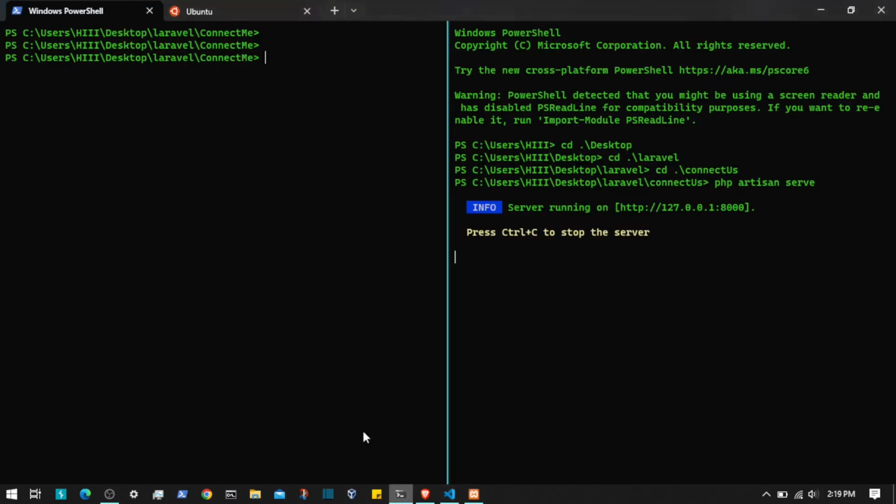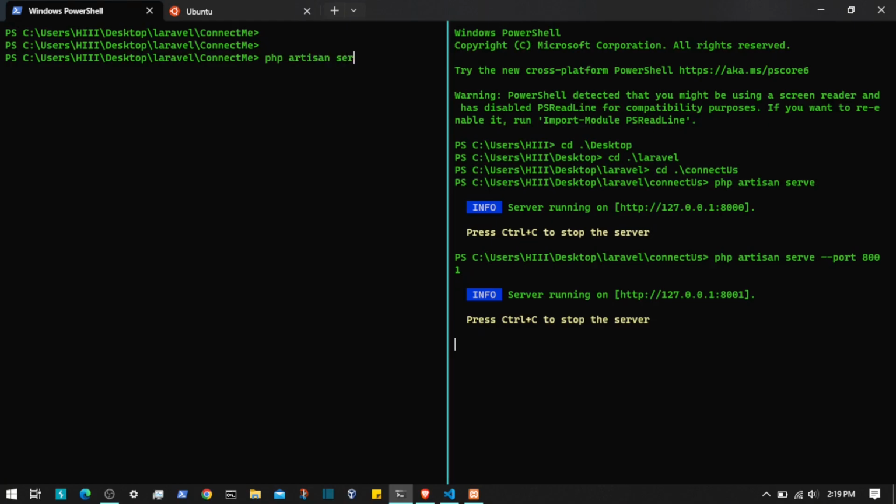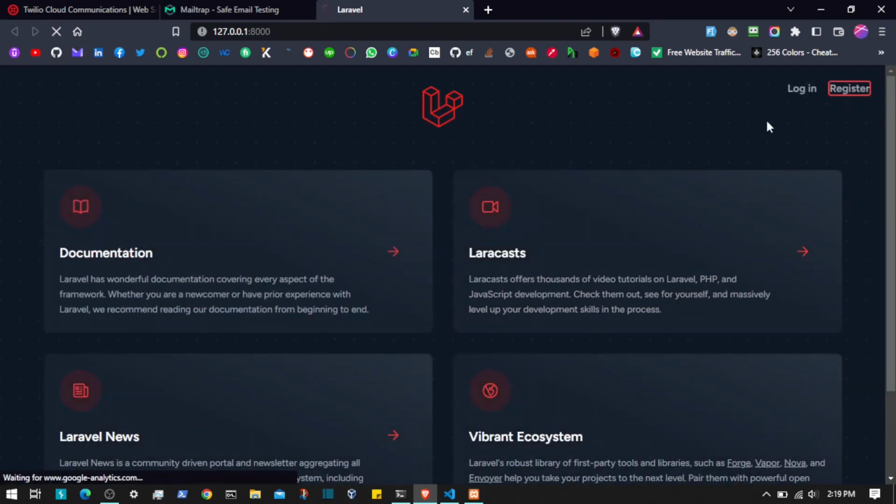I'm going to save that and start the development server. This will be on a different port, so dash dash port 8001, and the other will be on 8000. So php artisan serve, and I'm going to go to that URL, and here we will see the email once I register myself.